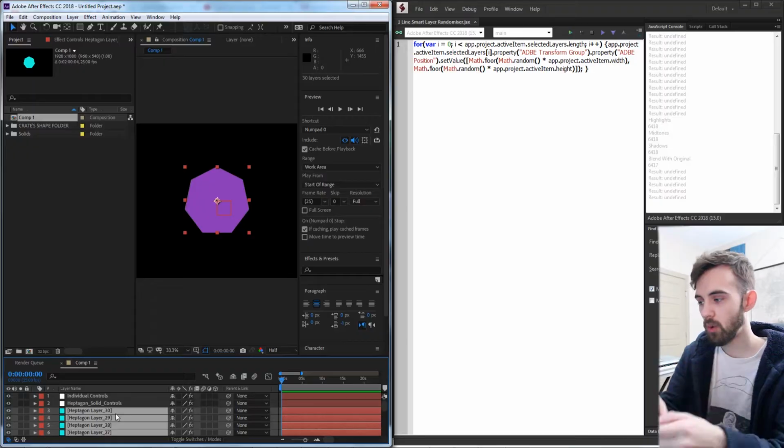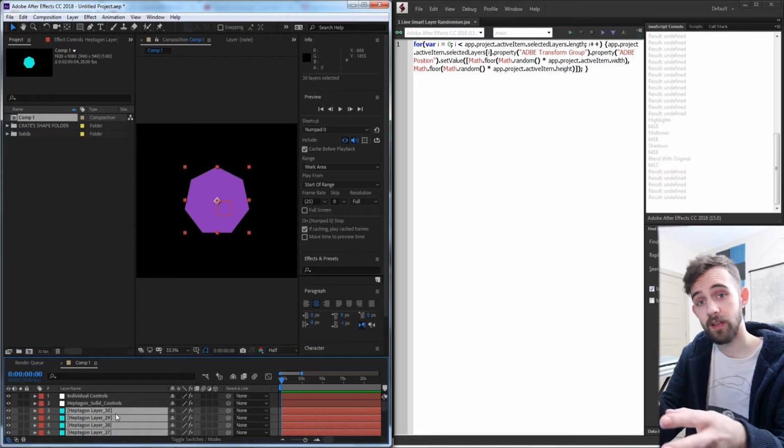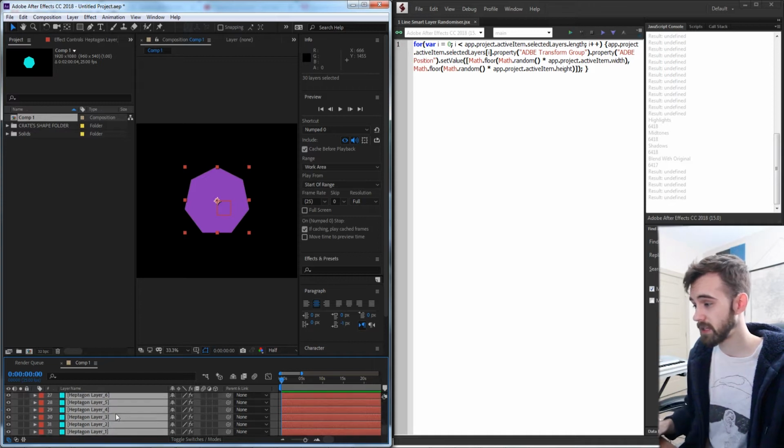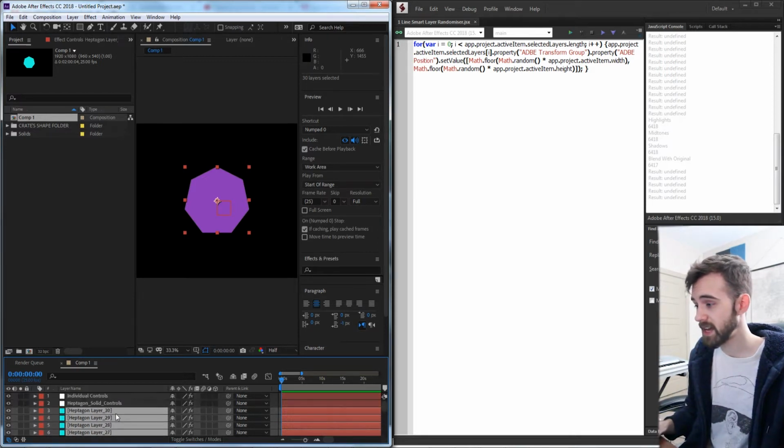In this one, I'm going to show you how to write a smart layer randomizer for After Effects with one line of code. What this will do is take any of your selected layers and randomize any property you want in just one line of code. So essentially what we're going to do is have all these layers here selected. I have 30 heptagon layers, and then what we're going to do is randomize the position of all of them in just one line of code.